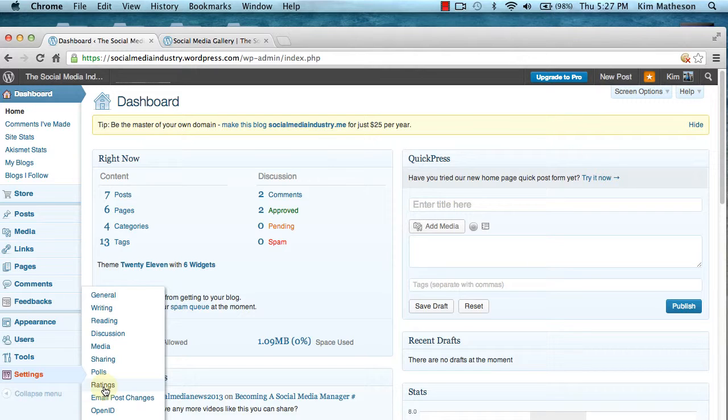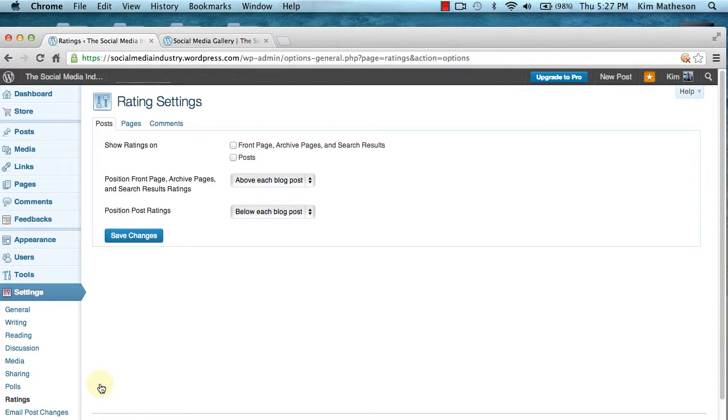So why don't we take a look at ratings first. So let's open ratings. And very easy to use. Now this is the ratings section panel inside WordPress.com, and we have here posts, pages, and comments. So basically show ratings on a front page or your posts.